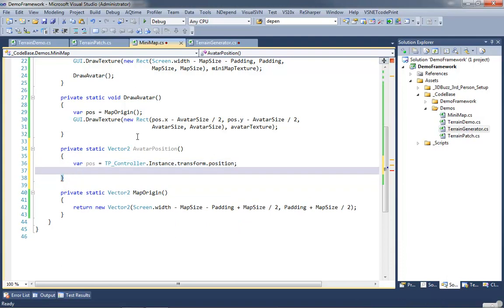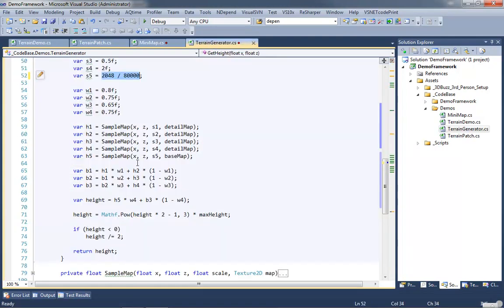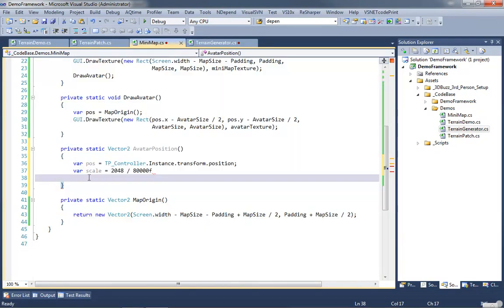and then we have to figure out our scale. So var scale equals 2048. Yes, I'll change this tomorrow, because yes, it's bugging me too. Was it 80,000 on the other one? Yep. Oh, okay. I could have sworn it was 8,000, but yep, it was. See, making me go all over the place.